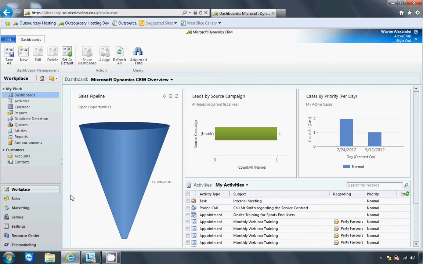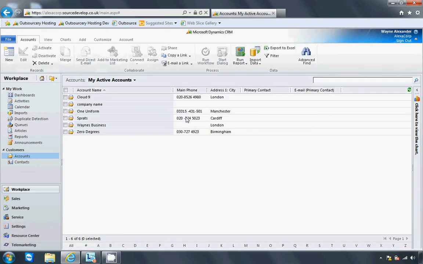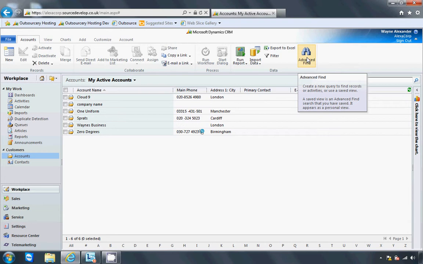Now, Advanced Find is a sophisticated search engine in CRM that gives users the ability to search for records based on criteria found within the record type the user is searching for. You can find Advanced Find anywhere in the CRM ribbon. I'm in dashboards at the moment. If I was to click on the Advanced Find icon, it will take me into Advanced Find. I could jump over to Accounts, and you'll still find Advanced Find in the CRM ribbon there.